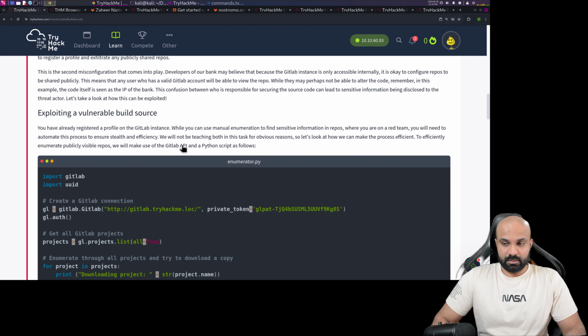Okay. Now we will see the exploitation, how it can be exploited. Maybe we need to replicate the steps as well. But let's see.